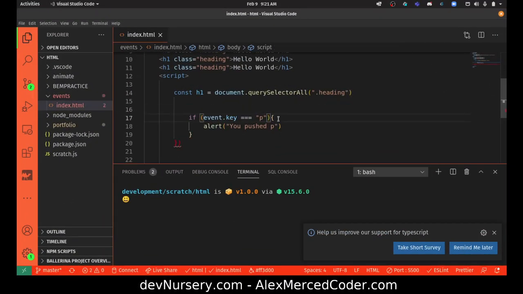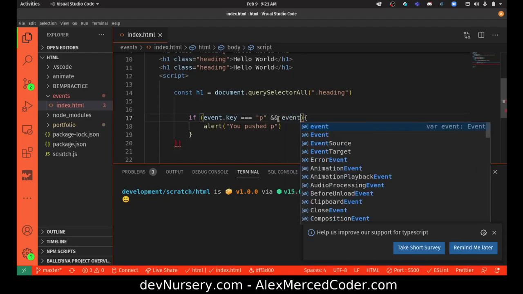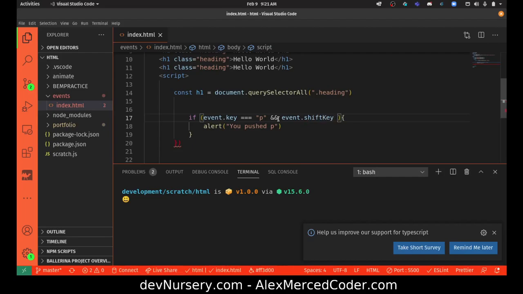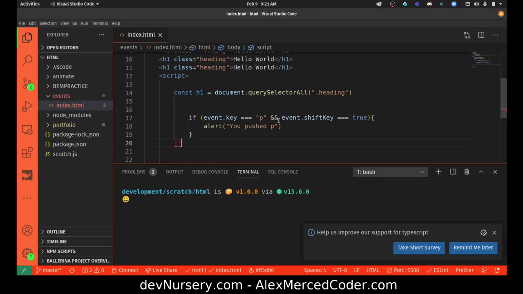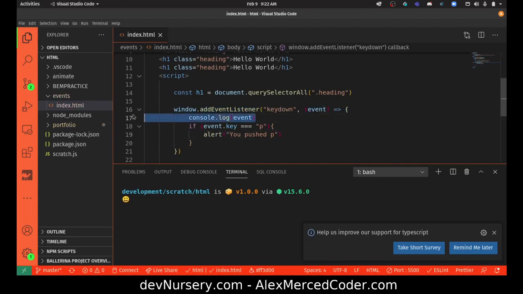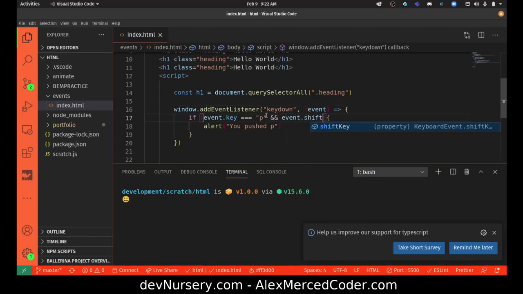I'm going to say whenever the event key is P and event.shiftKey equals true, which actually I could have just done event.shiftKey, but whatever. You pushed Shift P. Okay, and now wait, does it not like that? Did I get rid of too many? Oh, I got rid of too much code earlier. There we go. I only wanted to get rid of this line. Okay, so we'll just say this and event.shiftKey. So both have to be true. You pushed P and shift.